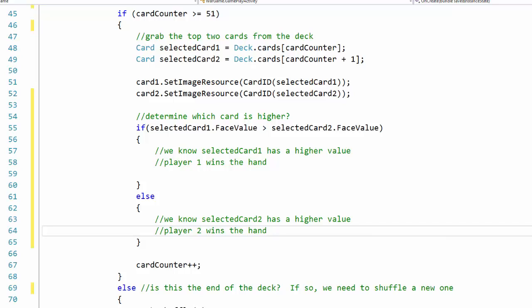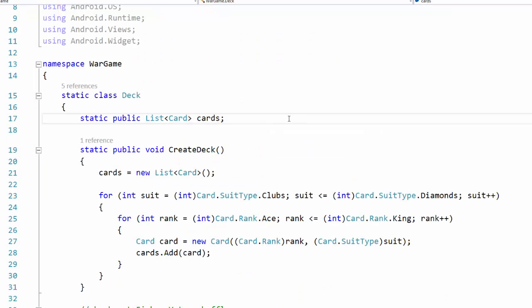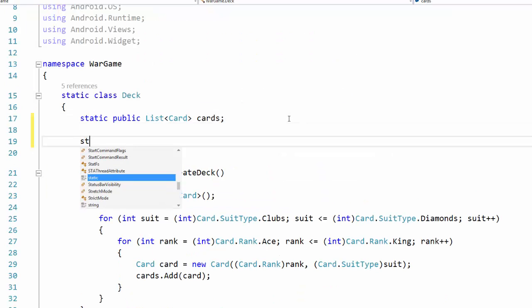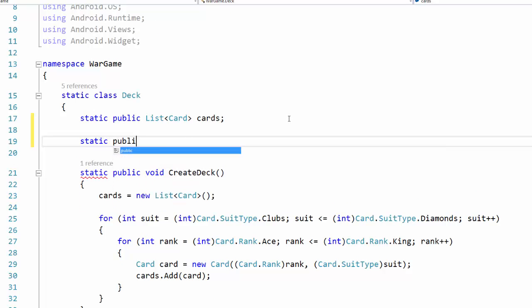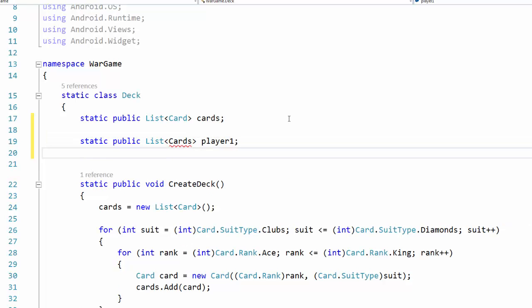Now we know from the rules that the player with the higher card gets to take both cards and put them face down on the bottom of his stack. Now we haven't created two independent player piles, so at this point you probably want to. So if we came over to our deck class and created two new lists of cards, we could call one player 1, and we could call the other one player 2. Oops, not cards.